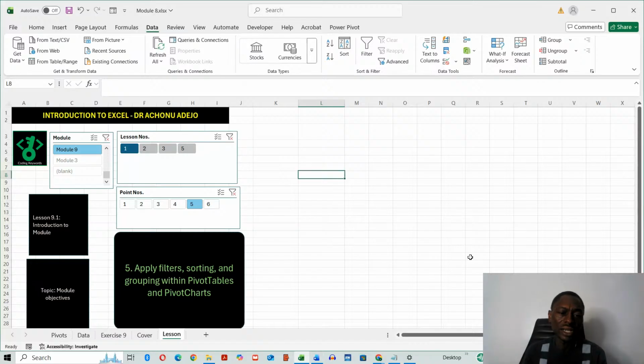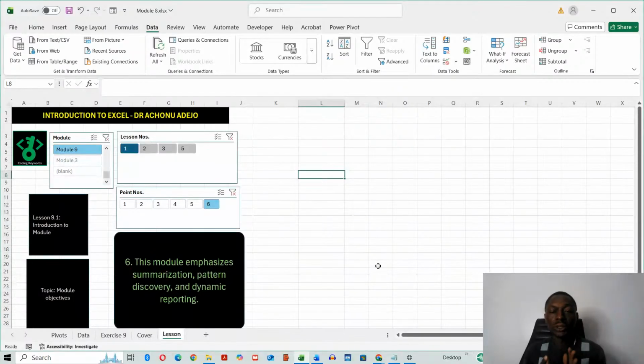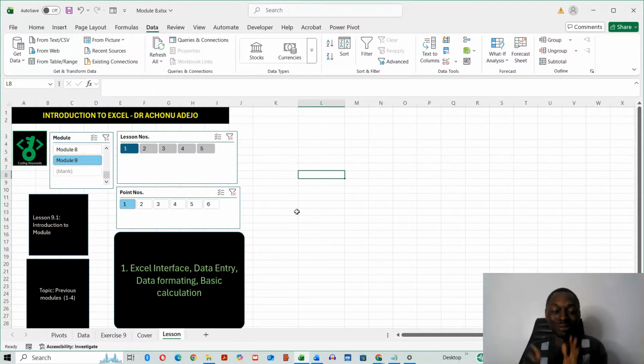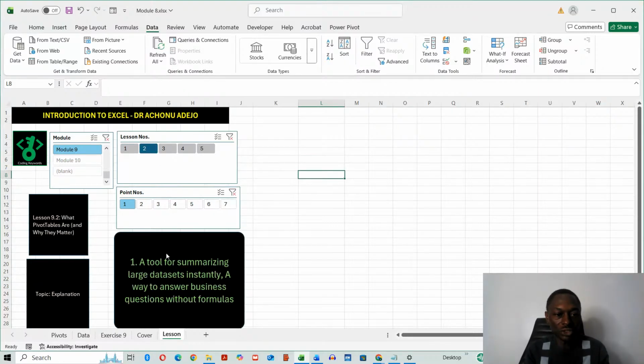So we're going to work with filters, sorting. We're going to see the concept of grouping. And this module emphasizes summarization, pattern discovery, and dynamic reporting. So these are not really complex words to bamboozle you, but these are just some reasons why pivot tables are very powerful, and you're going to enjoy it.